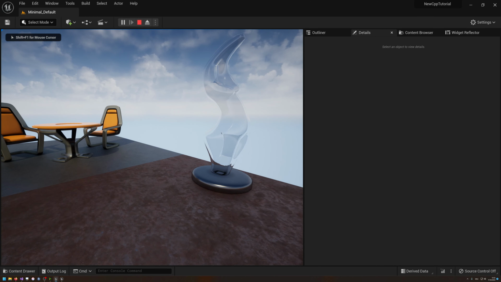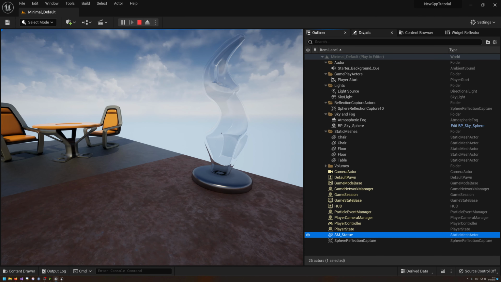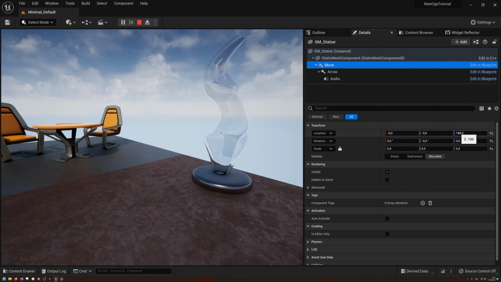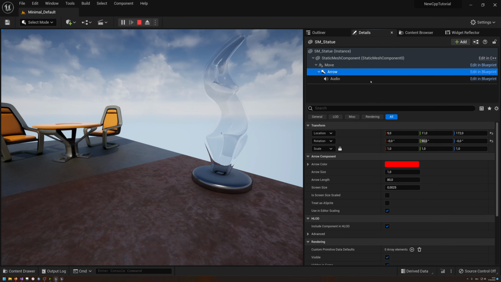We can start in here, tap out of that with Shift F1, go to the outline, select our SM statue, go to the details panel, go to the move component, and we can actually see the relative location on the Z coordinate has been set to 100. Initially it was at 0, 0, 0, and now it is at 0, 0, 100. So our code is actually working.